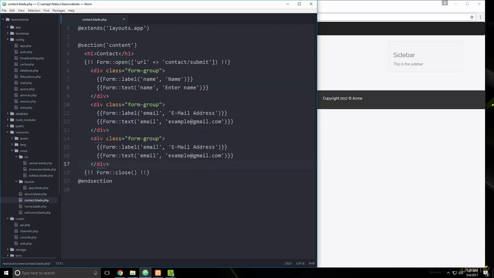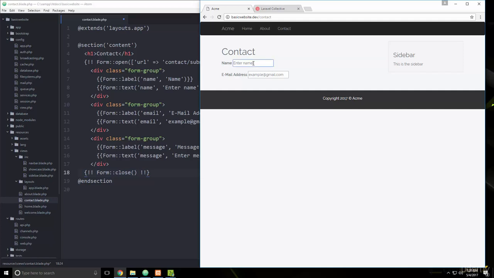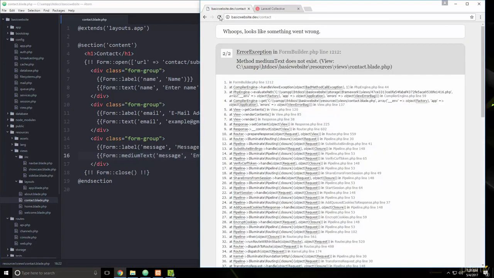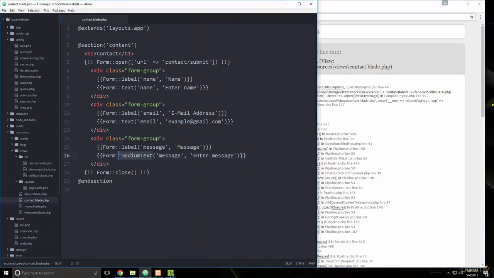So let's go ahead and paste this in. The label will say message, and we'll just say enter message. No, actually this will just be message, and then this will be enter message. Okay, because that's the placeholder. Alright, now we don't want this to be just a regular text field, we want it to be a text area. So right here we can say medium text. Or maybe that's not right. Oh no, text area, never mind.